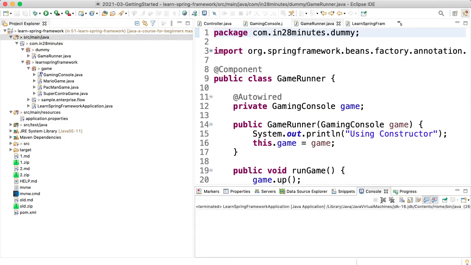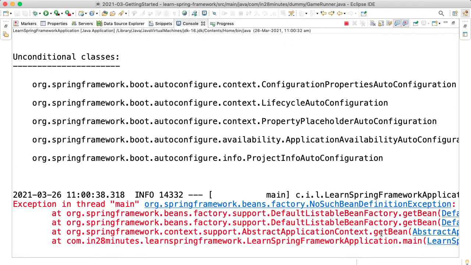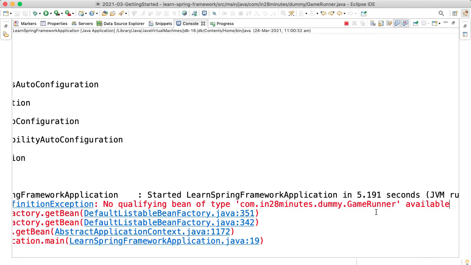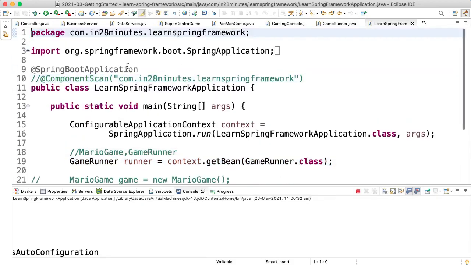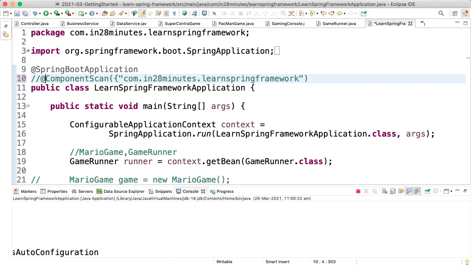And you'll see that most of the imports should be automatically organized. And now, if I stop the application and start it again, you'll see that again there is an error. Same error happens again. No qualifying bean of the type com.in28minutes.dummy is available. Why? Because by default, the component scan is only done on com.in28minutes.learnspringframework. Only this specific package where you have the Spring Boot application defined is component scanned. Other packages are not component scanned. If you want, you can add other packages. So I can say @ComponentScan.